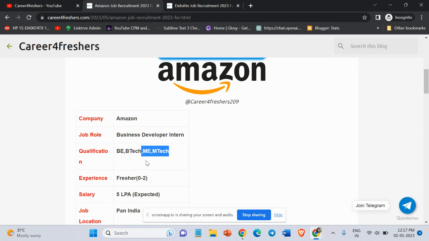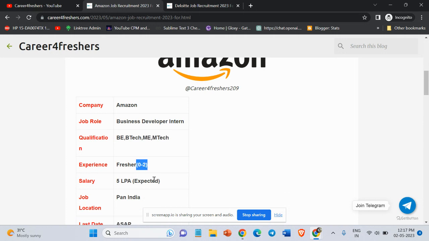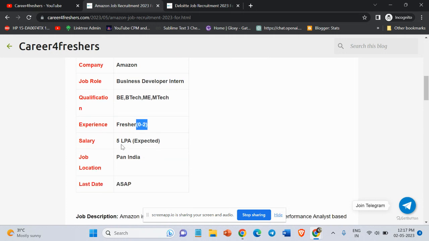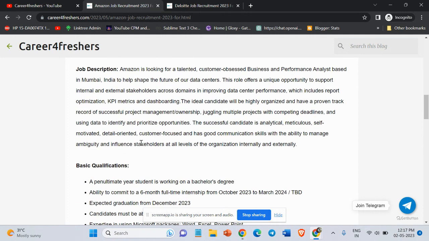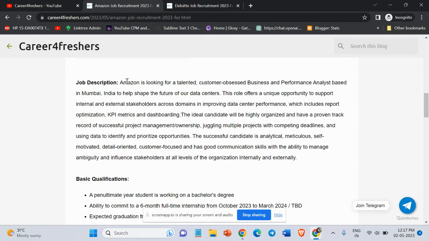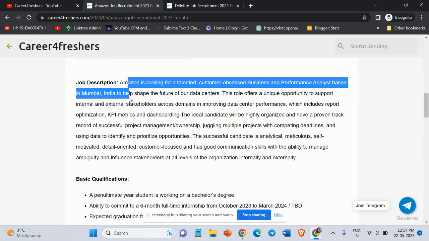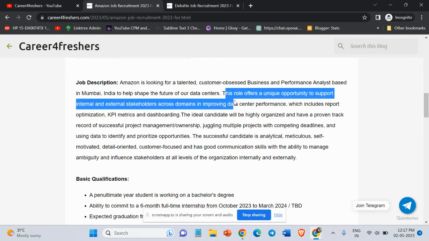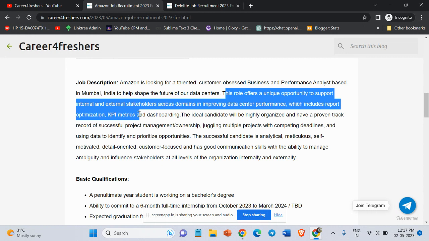BE, BTech, MTech graduates can apply for the job. Experience required: fresher or 0 to 1 experience can apply for the job. Salary is 5 lakh per annum. Next is job description. Amazon is looking for talented customer based business and performance based in Mumbai, India to shape the future of data center. This role offers a unique opportunity to support internal and external stakeholder across domains in improving data center performance, which includes report optimization, KPI matrices, and dashboarding.